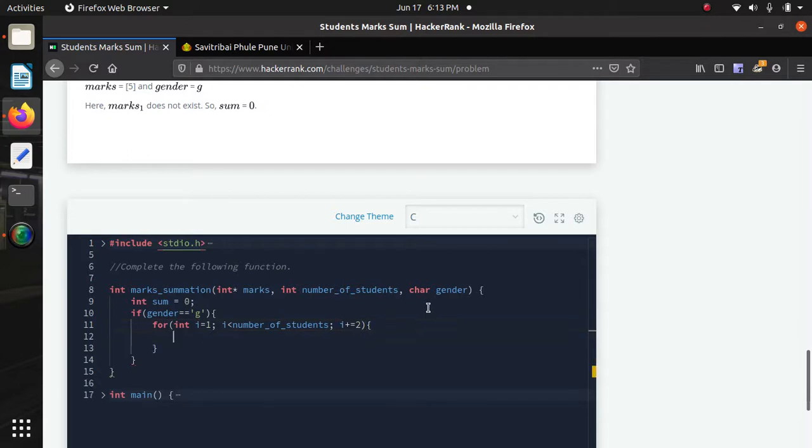You can calculate that. After that we have to add: sum equals sum plus marks of i. This is adding all the elements. After that we have to return the sum.